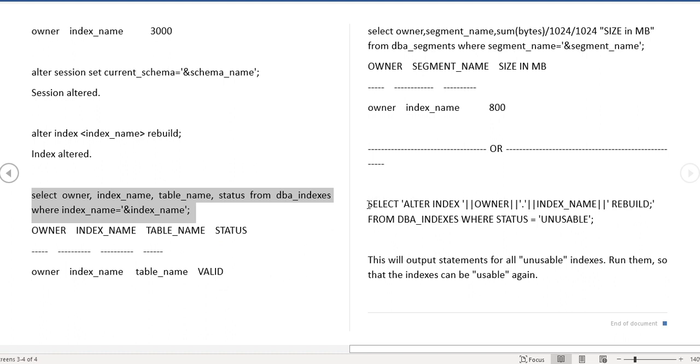Otherwise, if the count is higher, then you have to use this query. It's a dynamic query. With that, it will fetch all the indexes which are unstable. It will give you the chance to rebuild all the indexes in one go. It will form a select query, and by this select query, it will form an alter statement with the list of all unstable indexes. It will generate the query alter index index_name rebuild, and once you get the list of alter statements, you have to execute them all in one go, and then your issue will get resolved.